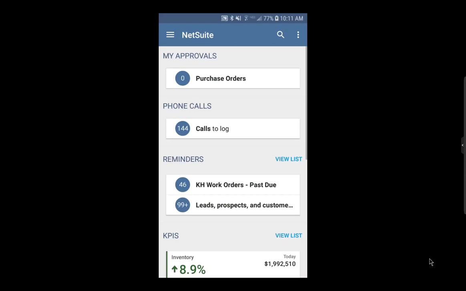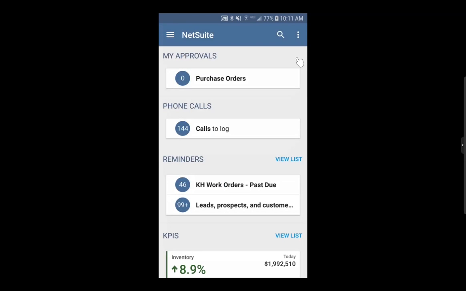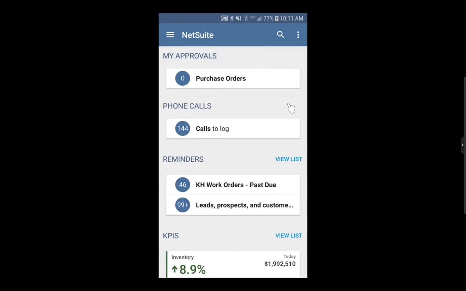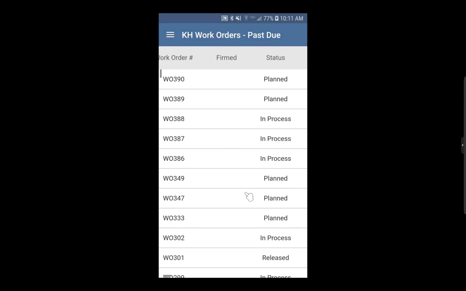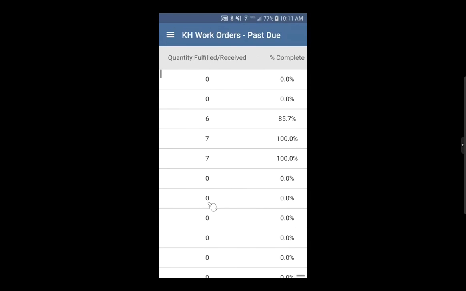The normal day starts by logging into your mobile. Notice I'm logged in as a senior executive, so let's see what that looks like. Your mobile dashboard will look very similar to your desktop dashboard, regardless if it's an iPhone or an Android. You can see from this dashboard important information. I like to check my work orders every morning. My reminders show me that I have 46 work orders past due today. We make a quick phone call to the production planner. Melissa, do you know why we have so many late work orders?